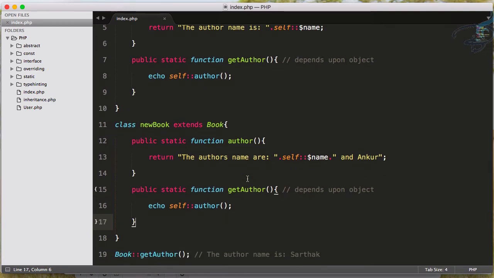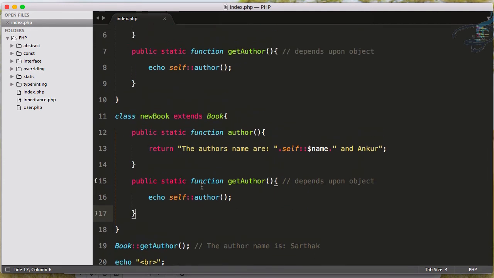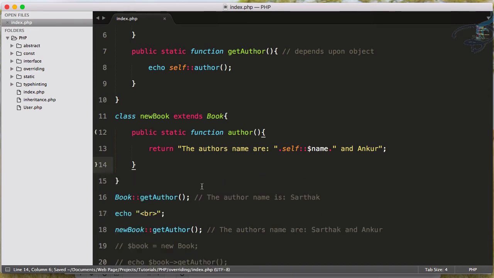But this is good only for a small project. Suppose you have a large project, with 10, 20, 100,000 functions having this kind of problem. Can you go and copy and paste all of these into the new child class? No, never. So what you have to do is just delete that function.